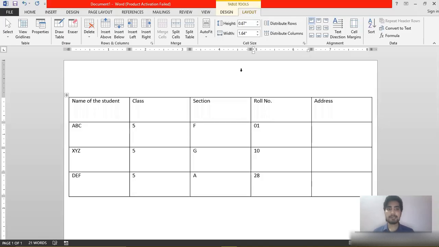So now for deleting a row and column, suppose I don't want this address column here. So in that case, I need to bring the typing cursor in that column because I want to delete this column. You can bring the typing cursor in any of the cells in that column. So you can keep it in the first, second, third, or fourth cell, wherever you want. But it should be in that column which you want to delete. So I have kept the typing cursor in the last column, which I want to delete.